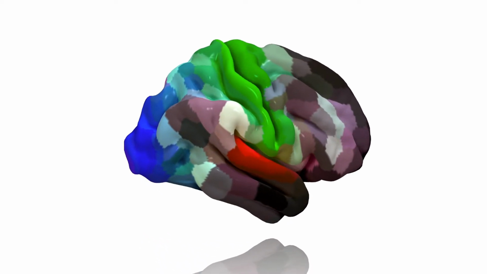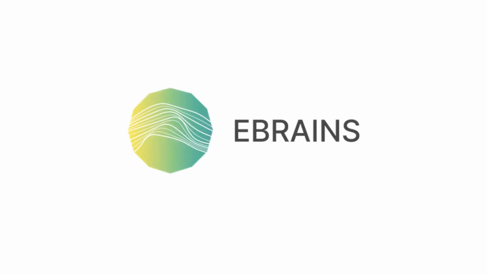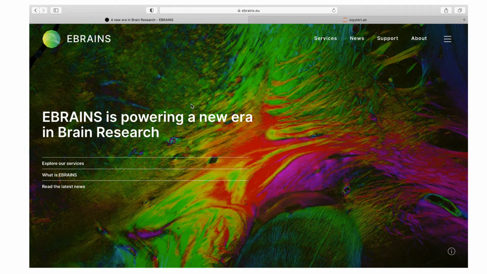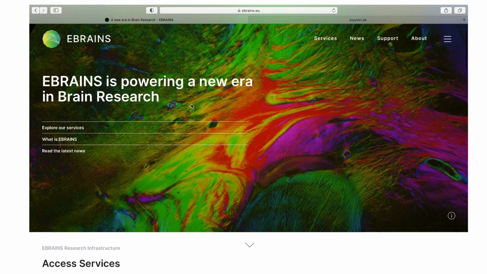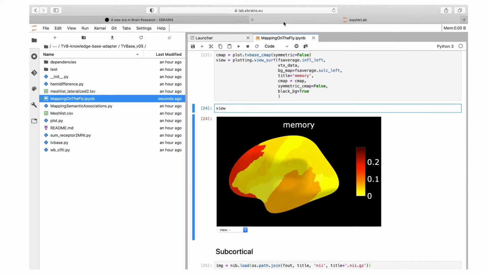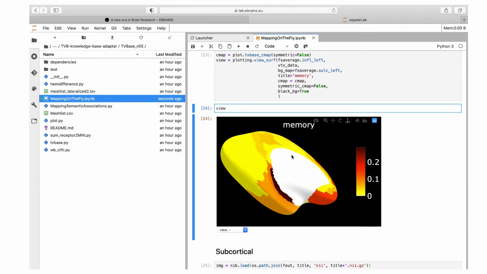TVBase is openly available as a Python library on the digital research infrastructure eBrains, developed by the Human Brain Project. We integrated the functionalities from Skyview and the subsequent mapping steps into an interactive Jupyter notebook. With our methodology, you can easily generate brain maps for any concept within a few seconds.